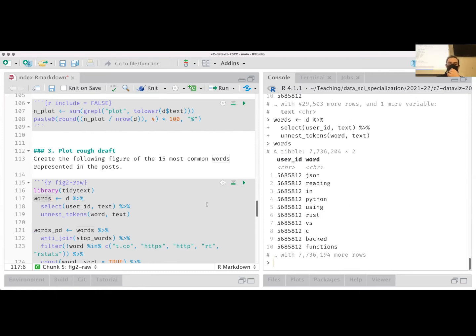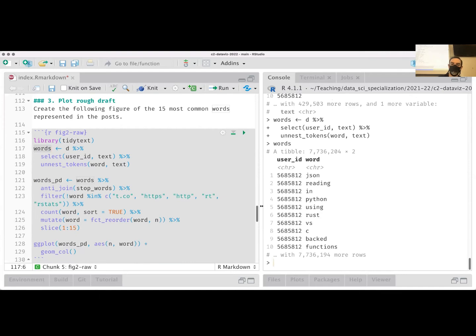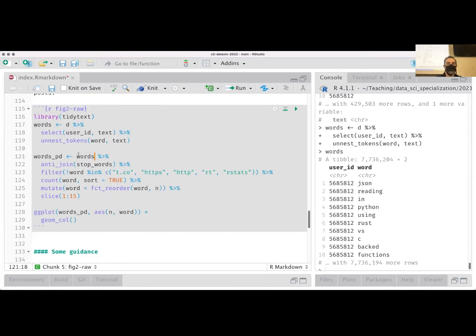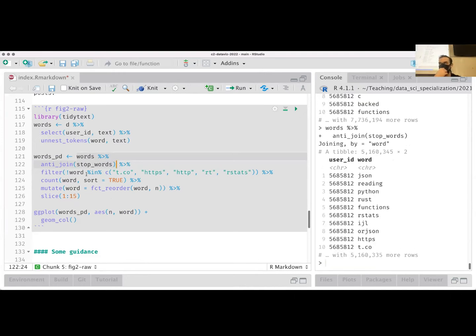Okay, now to create the rough draft of the plot, I'm going to first use this anti-join with the stop words. That's going to get rid of and, of, the, etc. And then I'm going to also get rid of these. The only reason I know to get rid of these is because I had previously created a plot that included these, and I don't want those things in there. So this is Twitter's link shortener thing, HTTPS, HTTP, RT for retweet, and rstats. Obviously, they're all going to have rstats in it, so that's not very meaningful. So I just say where word is in these things.